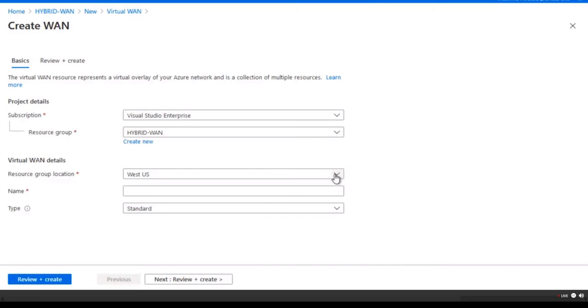Now we have the standard options here when you're creating any resource in Azure, including which subscription they're being placed in, which resource group, and I've got one I've already created, and then the location of that resource group. So we'll go and change that one to East US. I'm going to give it a name.